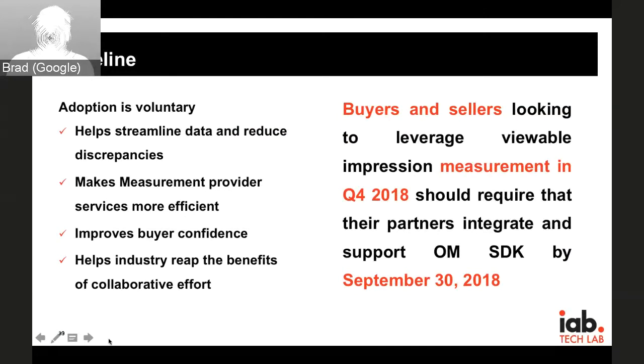Remember ultimately that the timeline you follow is your own, although we are encouraging the ecosystem to adopt open measurement at the earliest opportunity once again. Thank you, Brad.